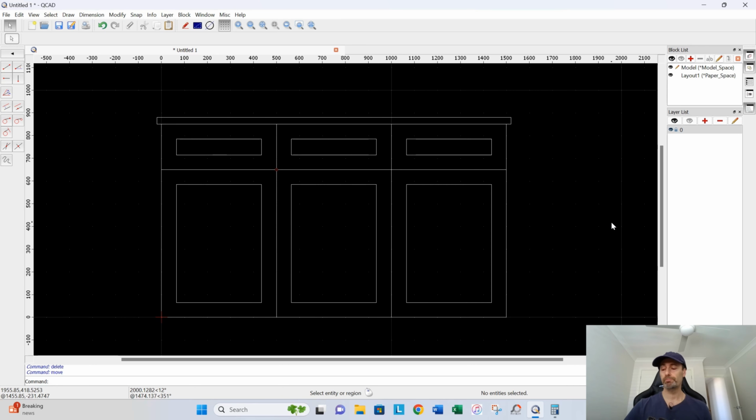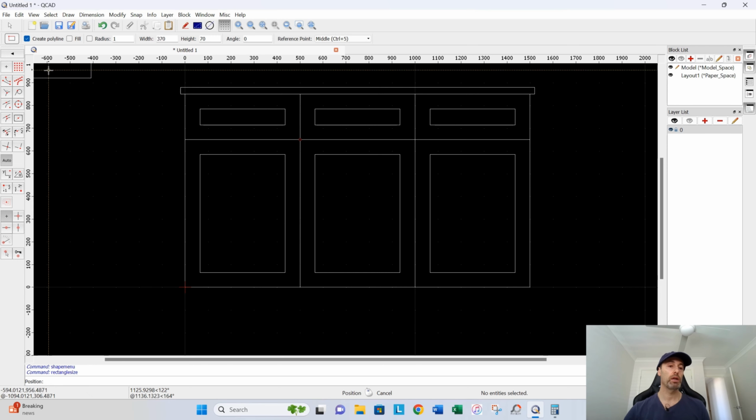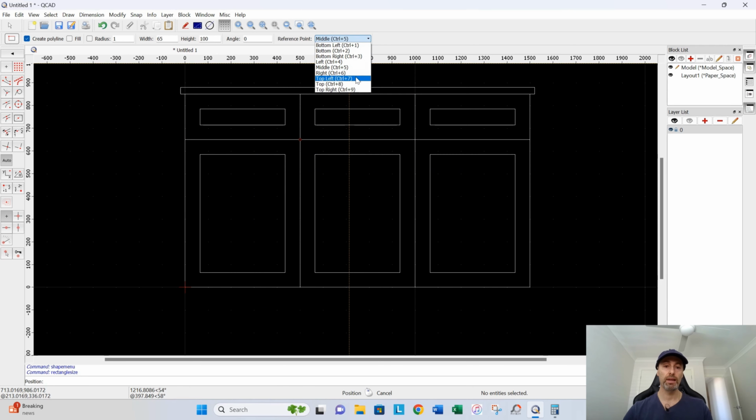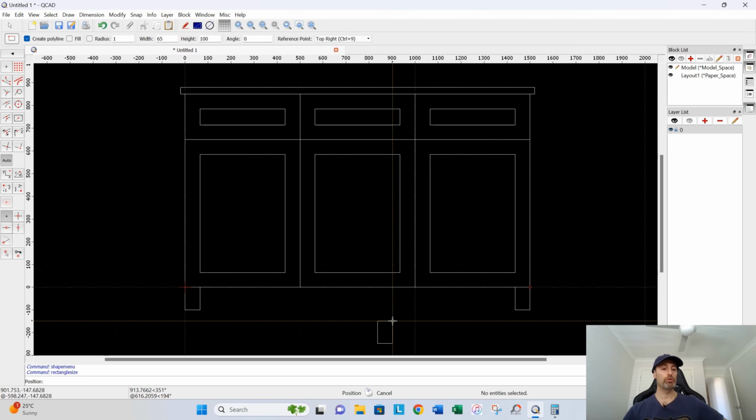It's got a bench top. Now I'm going to put some legs on it. I'm going to put some little legs down the bottom here. So I'm going to go back to the rectangle tool and I'm going to make the legs 65mm wide by 100. I'm going to change my reference now to top left so I can snap it there, and then I'll change it to top right so I can snap that there. And I've got 2 legs now for the cabinet.